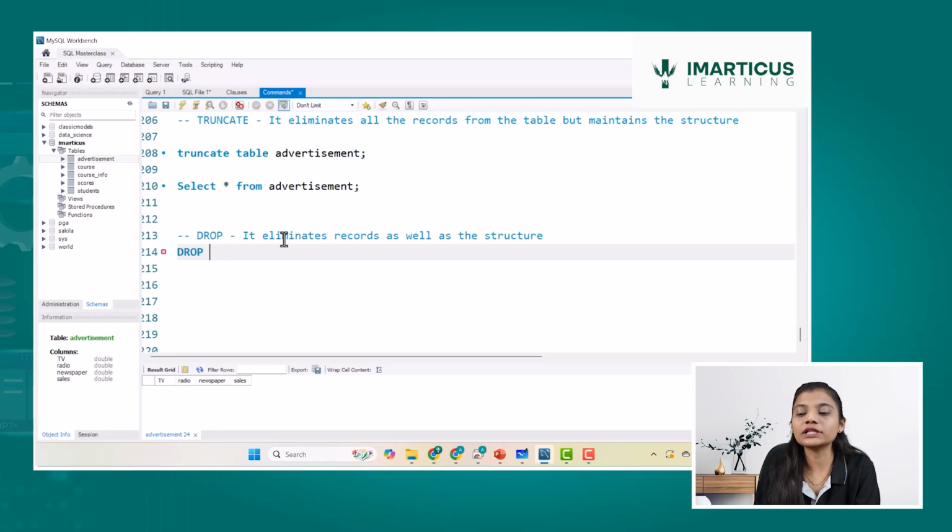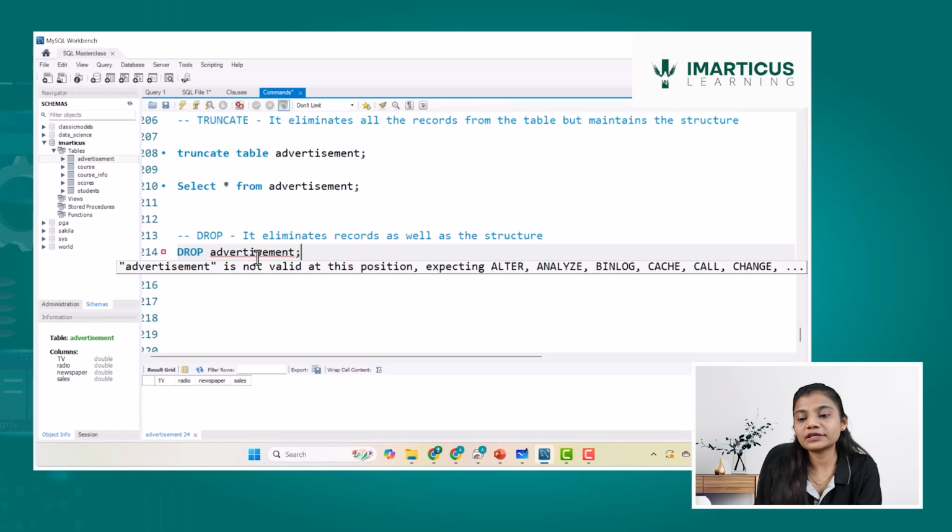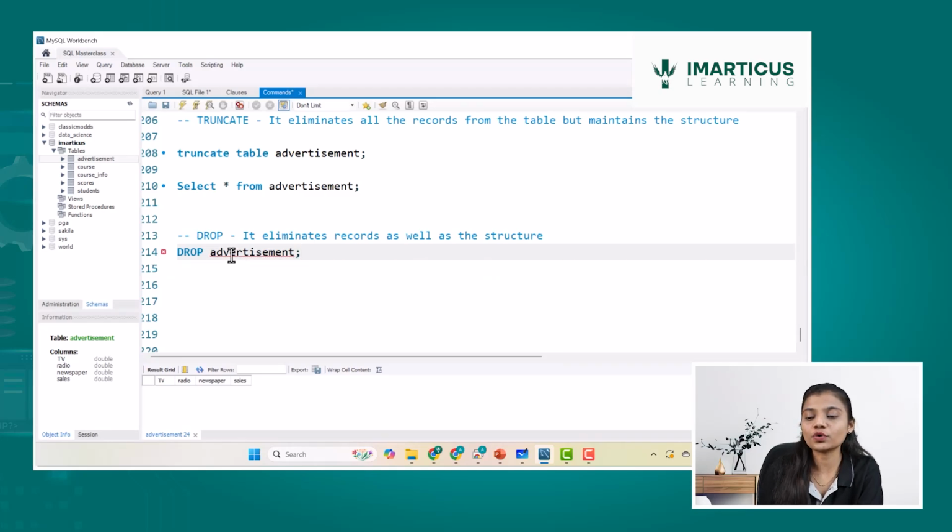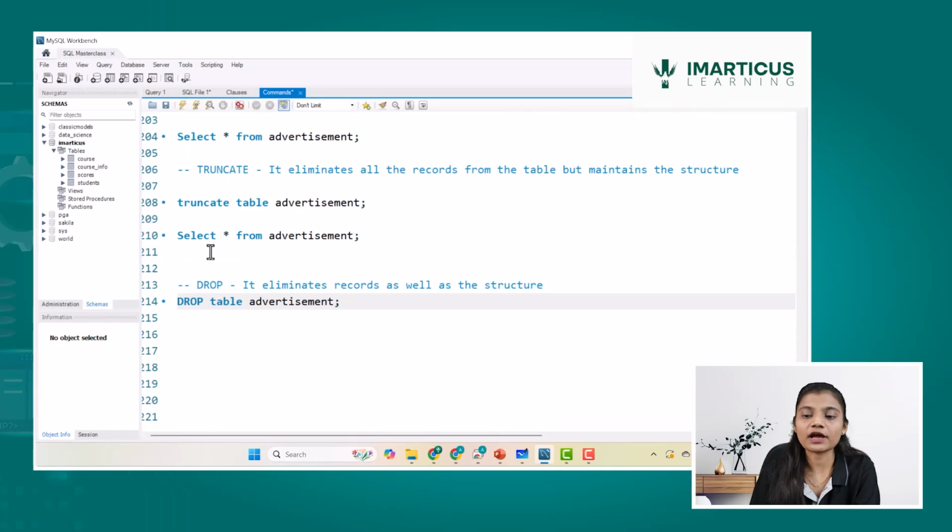I cannot write only drop and then advertisement. If I try to do this, it's incorrect. Why? Because it is expecting me to drop what? Or advertisement of what? Do you want to alter or anything as such? No. Then it's a table. So you have to mention the keyword known as table. So drop table advertisement. If I try to drop it, it's done.